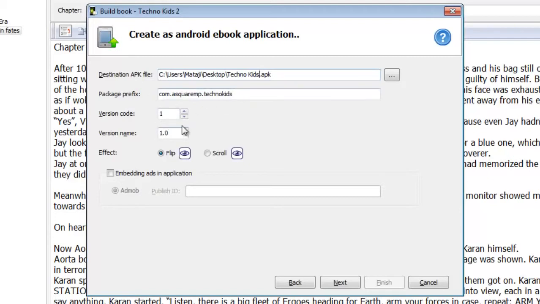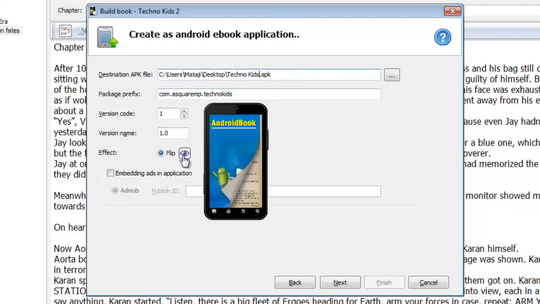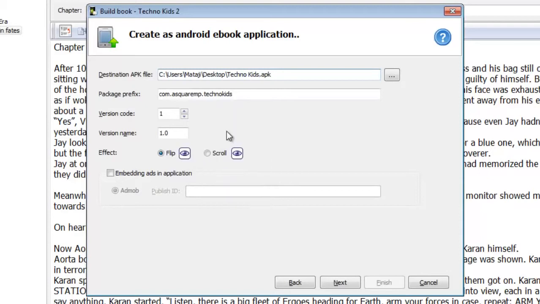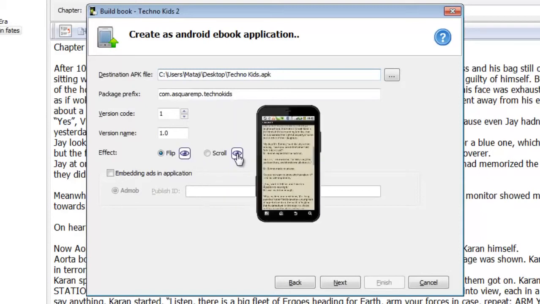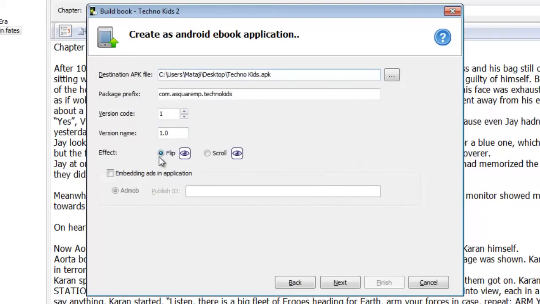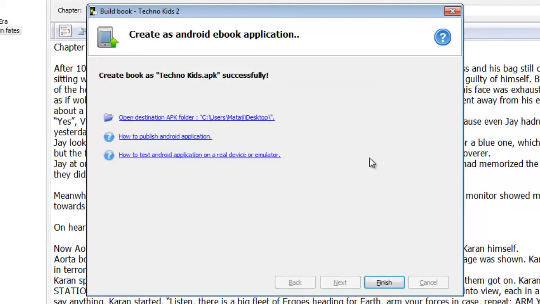Of course you can move it later. The package name, the versions, the mode of your application. So flip is just basically the flip animation, and scroll is scrolling down. So I am going to choose flip because it looks better. You can embed ads in your application. If you have purchased this application, you get a publish ID, and then it embeds ads in your app, and you can gain money with that. So open destination file.